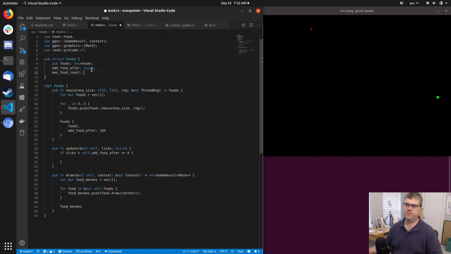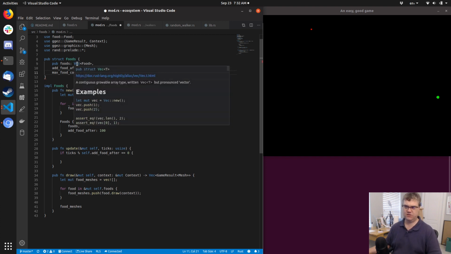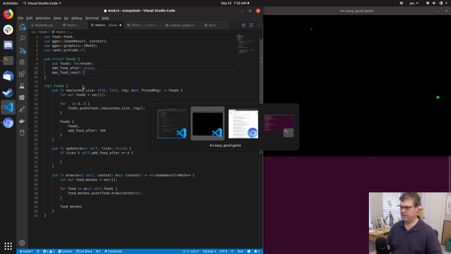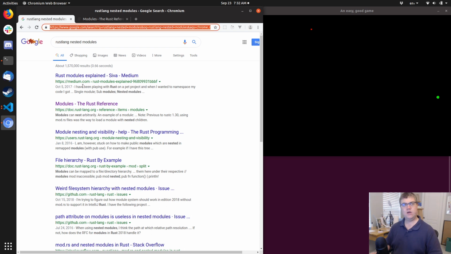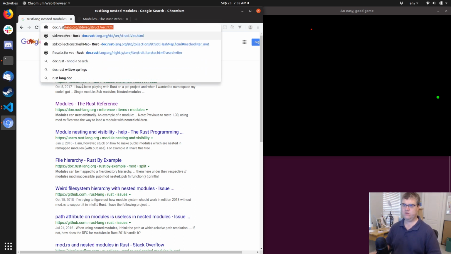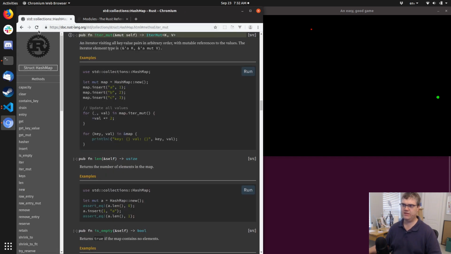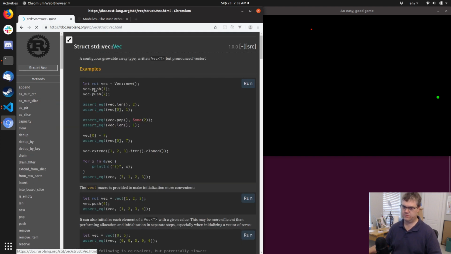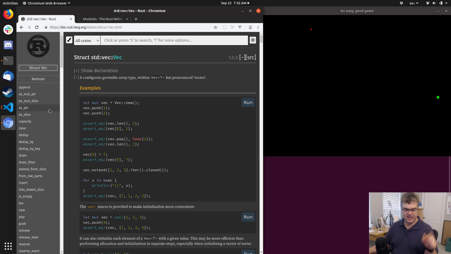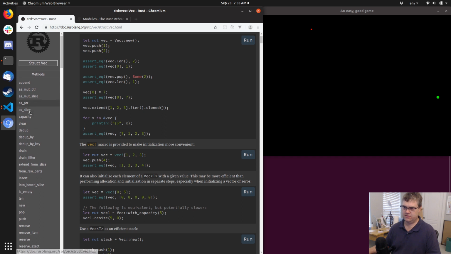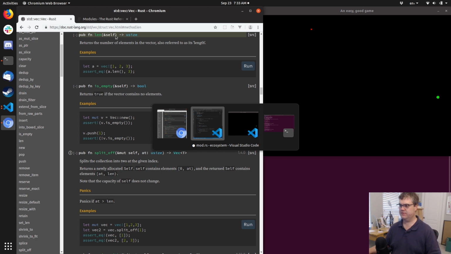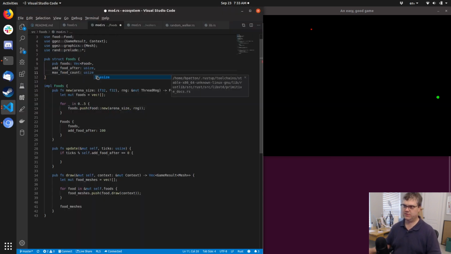What is the length of a vector? I'm kind of curious. So what is it? Doc dot rust-lang. Oh, I was right. Okay. Well, okay, I know that. What's the type? Is that a usize? It is a usize. Okay, so this is also going to be usize.